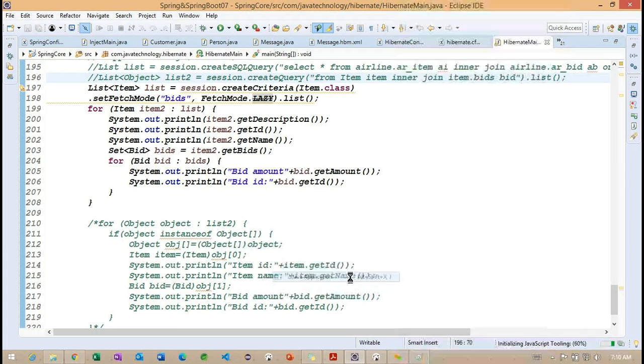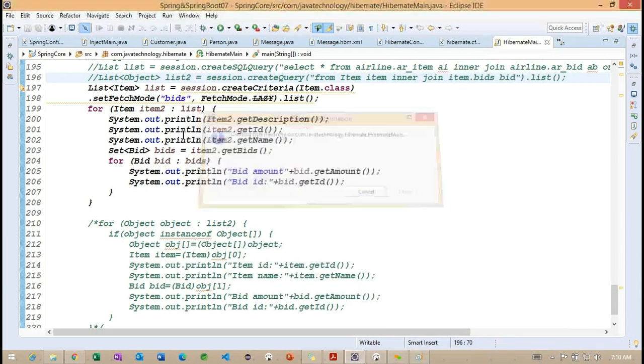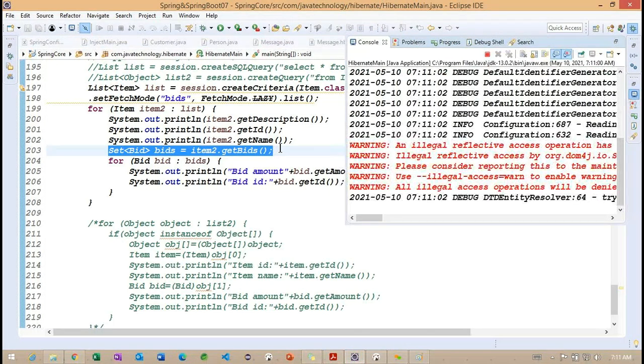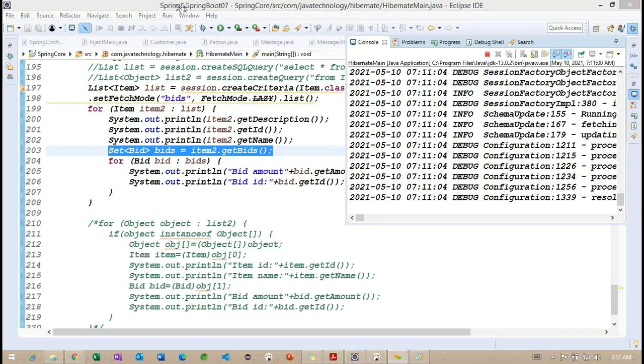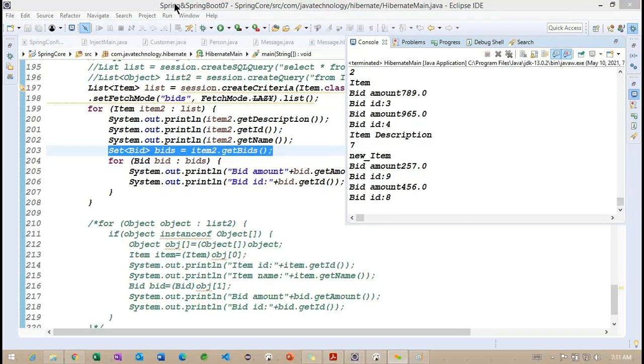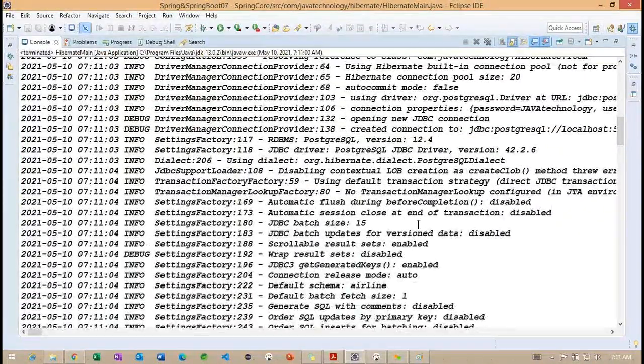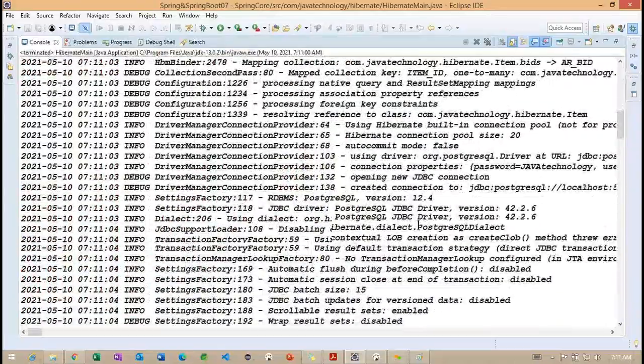You can see that using this criteria, I am trying to load the object information. Here also we use the same objects, item and bid. We use the bid information with item.getBids. Whenever we call item.getBids, we are going to see one more SQL query. So we launch this Hibernate main. Once the application is launched, we need to focus on this very carefully. We are going to have three SQL statements here.